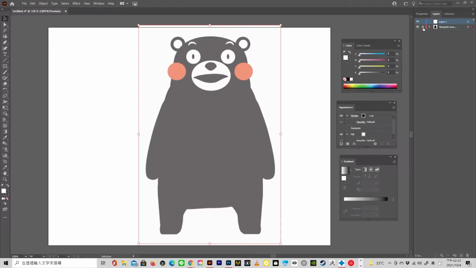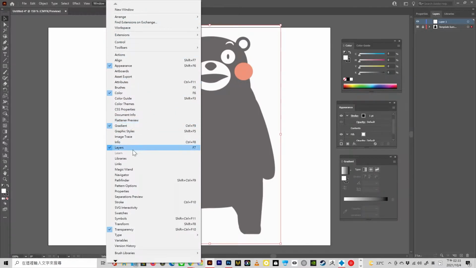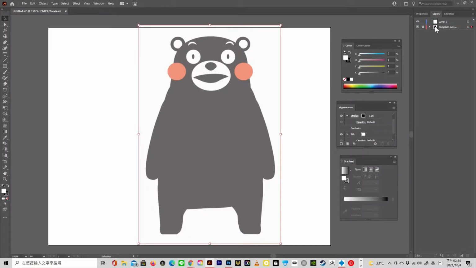Here, if you see on the very right, there are 3 panels. If you switch to Essentials, there will be Properties, Layers, and Libraries. It'll probably not be in this order, but it doesn't matter. If you don't see the Layers palette, you can go to Window and find it there, or push F7. It'll show up.